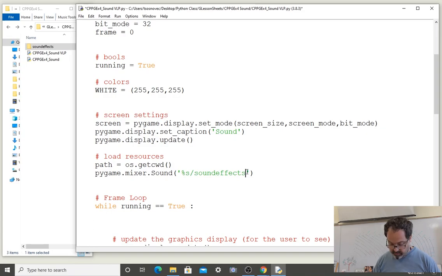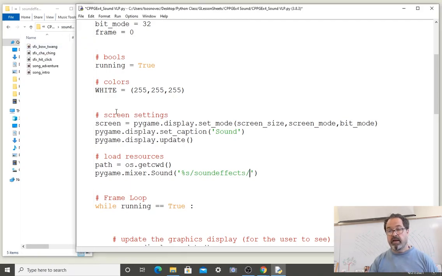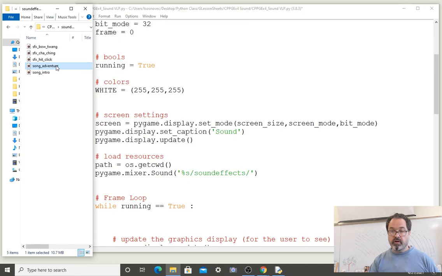And then inside that subfolder, another slash, which will then, after that last slash for the complete directory location, comes the name of the file. And I'm going to load two of these. The first one is going to be the adventure song. I could click on the file. I'm in the habit of doing this to get it spelled exactly right.